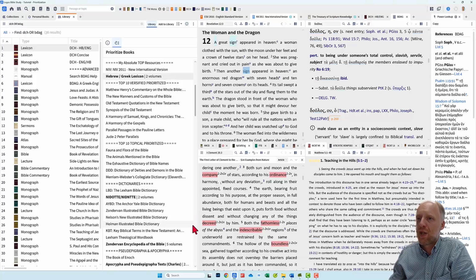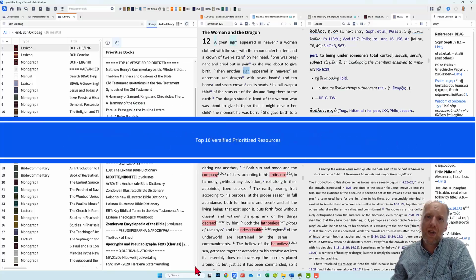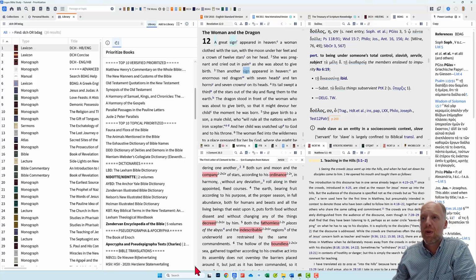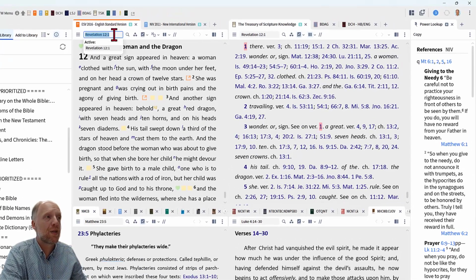The next section is what I call my top 10 versified prioritized resources. For this section, I'm indebted to the late Morris Proctor in his MP seminars. Versified resources are resources that are not Bibles, but nevertheless the way you navigate those resources is by Bible references. So commentaries are versified resources, but these versified resources are different from commentaries in that Logos identifies them as monographs rather than as commentaries. Now I will explain why I have selected these top 10 versified prioritized resources.